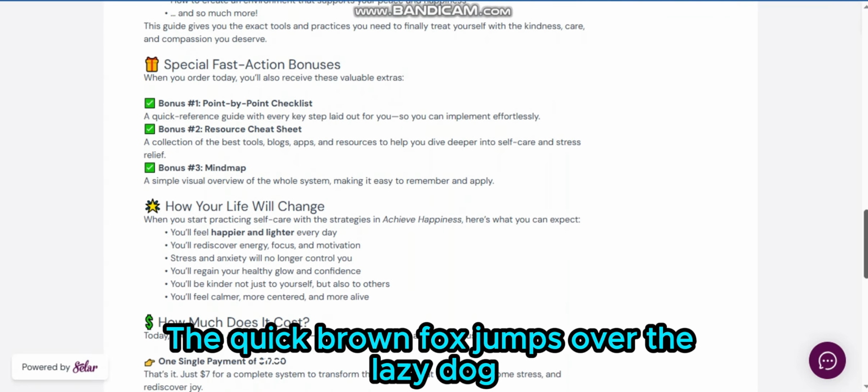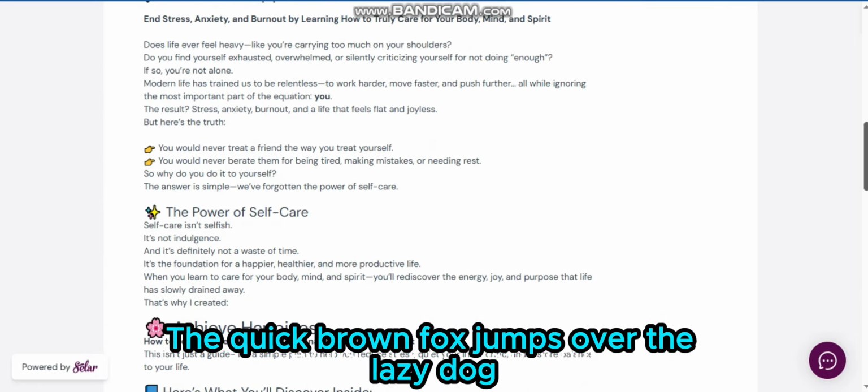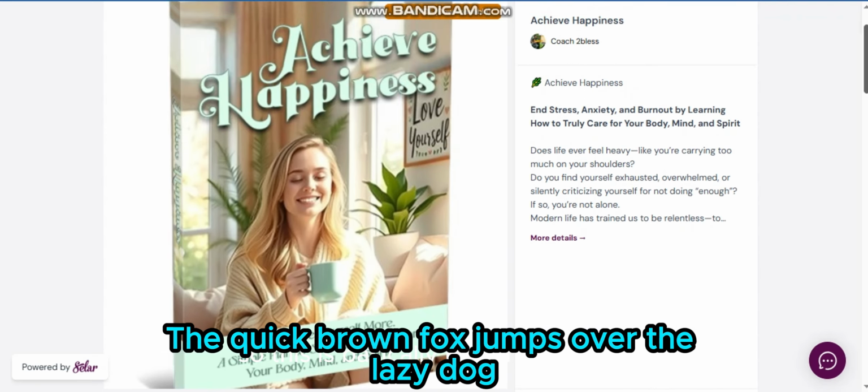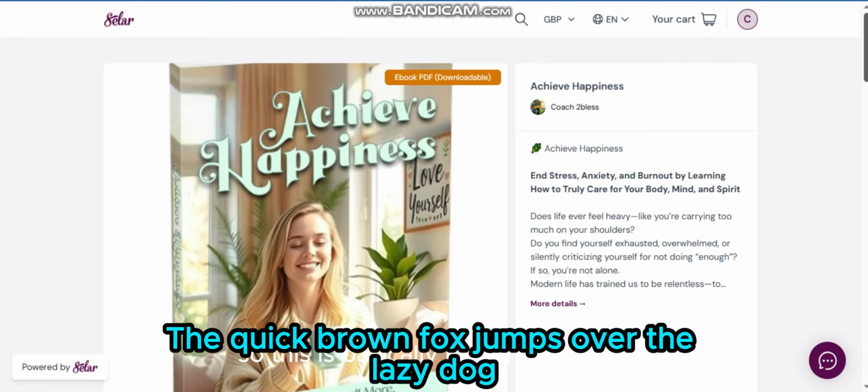People can just read all of these, and when they are done reading it all the way to the bottom, they just click on this buy button, and they can buy this for 2.54 euro right there. So this is basically all the things. So I'm selling this whole package for just $20.